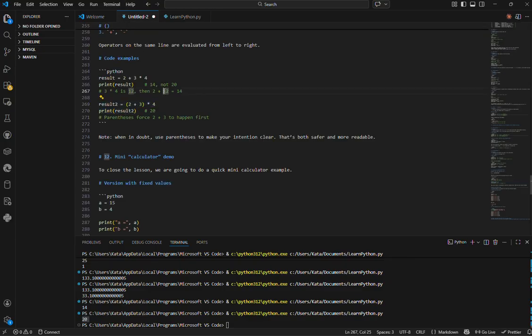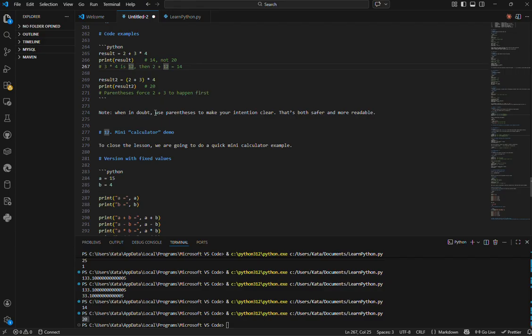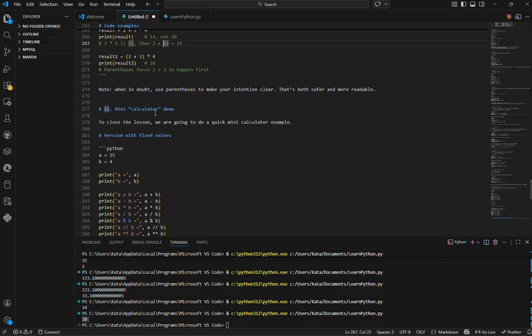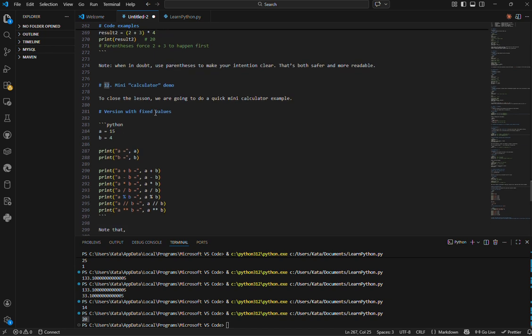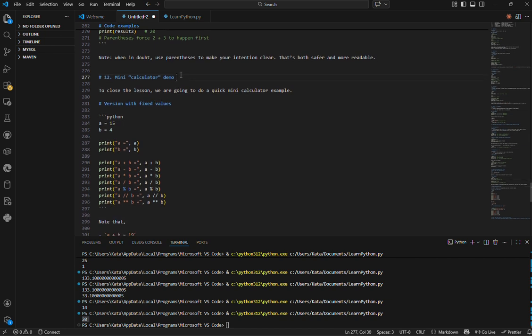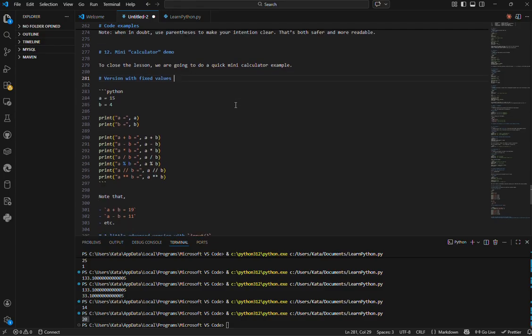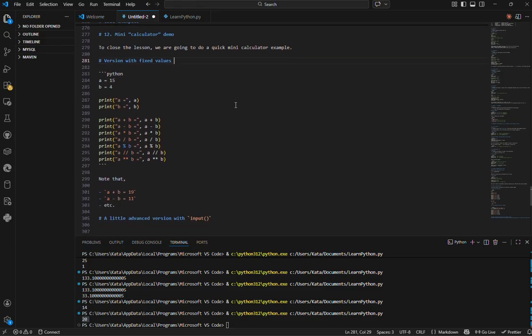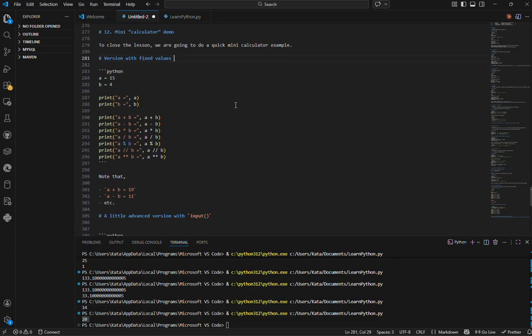Let's go back here. Whenever you're in doubt, always use parentheses to make your intentions clear to Python. That's both safer and more readable when others are reviewing your code, because they can easily note what you want to achieve.